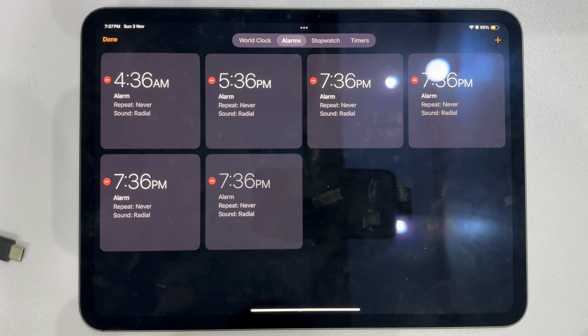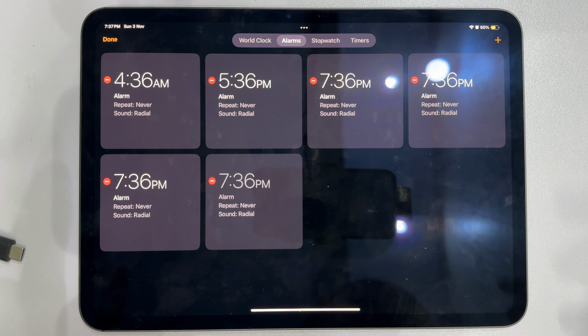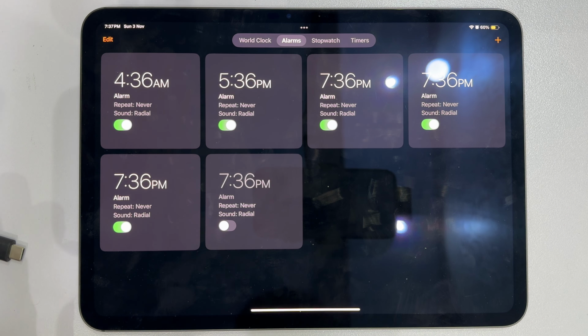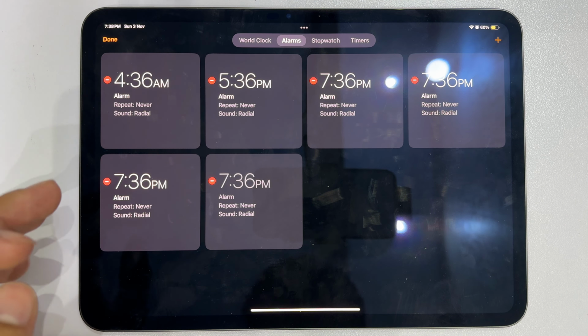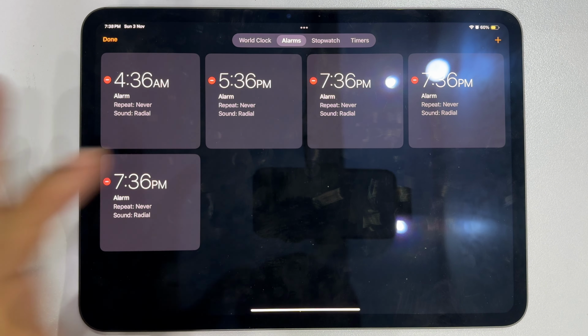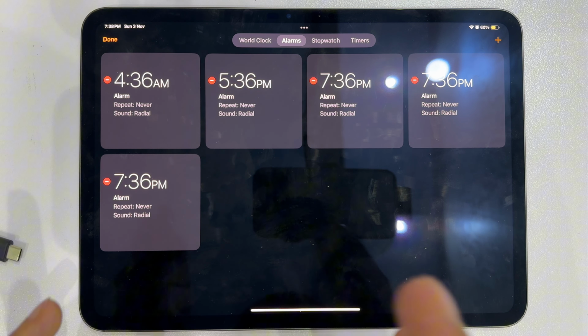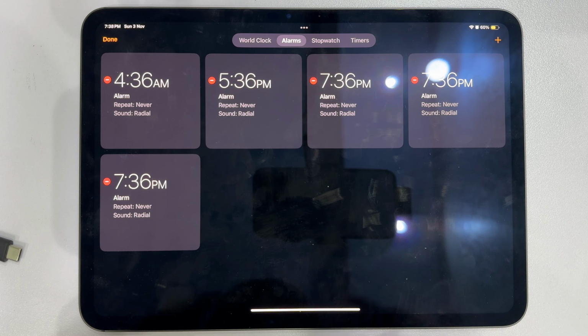But if you have a bunch of alarms, like 20s and 50s and 60s and 100s of alarms, and you want to delete all of them in one go. You can delete the alarms one by one by simply clicking on this red minus. But if you want to delete all the alarms in one go, then there is an option.